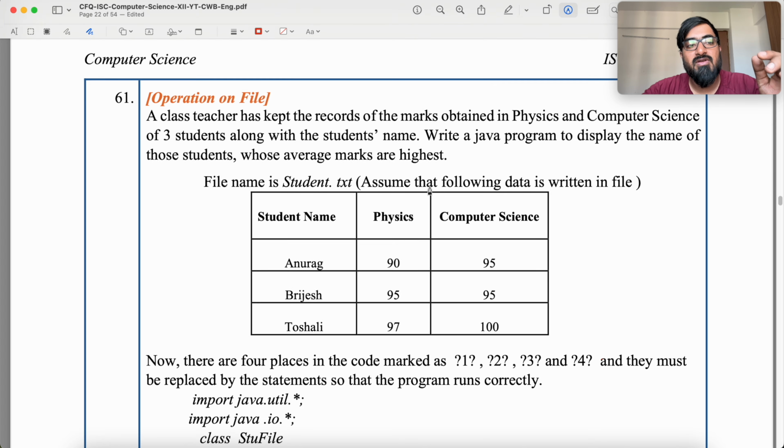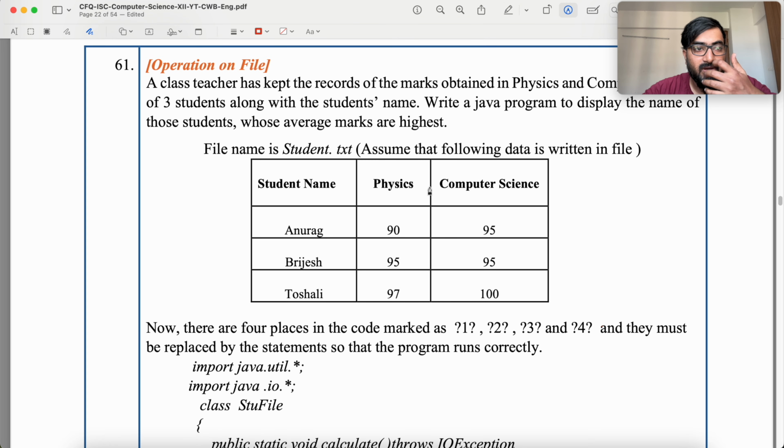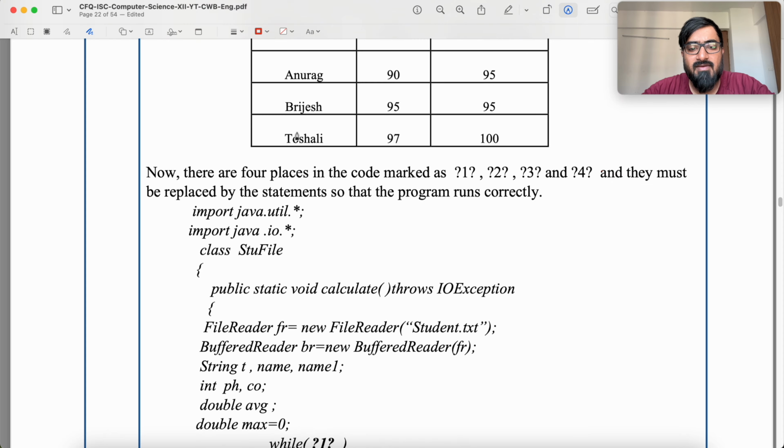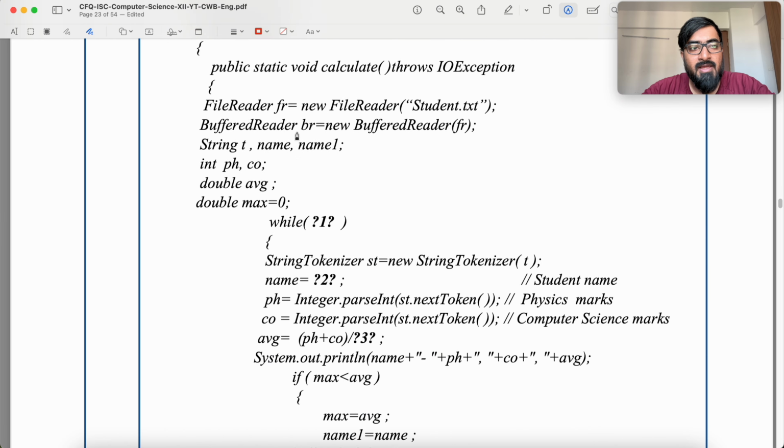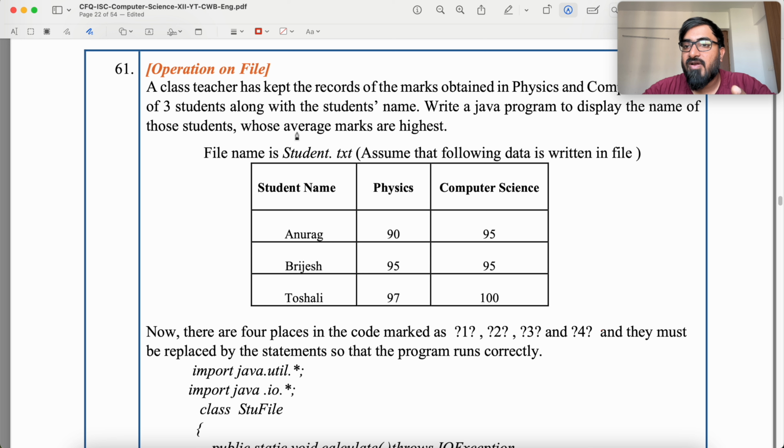Okay, in this video we solve question 61 to question 70. So this is question 61. Take a minute and give this a reading. This question is about reading contents from a file.